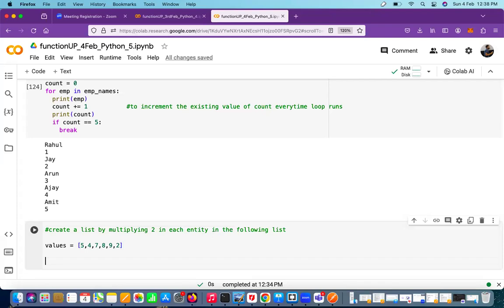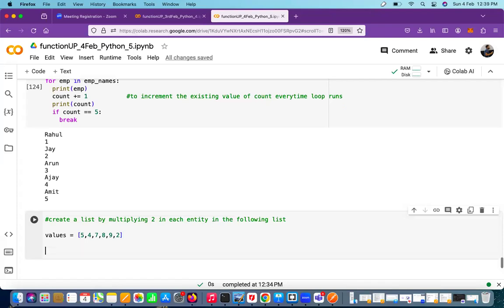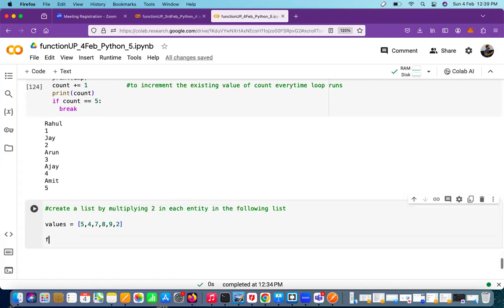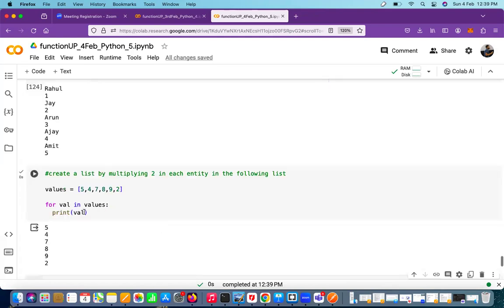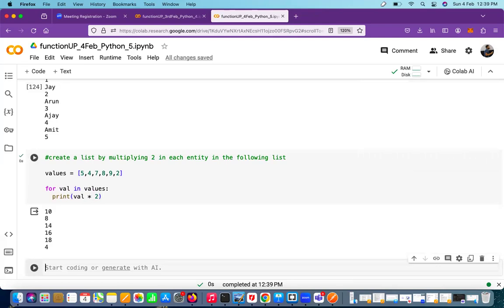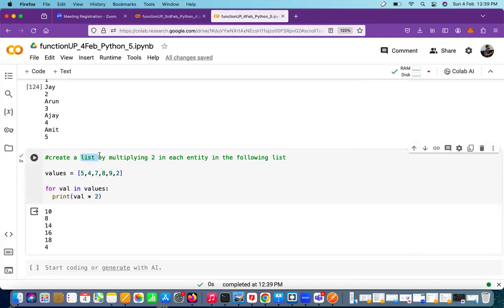Now you know how to multiply 2. This is very easy. You know already. We have to write for, we have to take each value from values, print val. You know how to take these values, right? And then if you have to multiply 2, you can easily multiply 2 over here. Till here you know. But how to store this thing into a list, right?